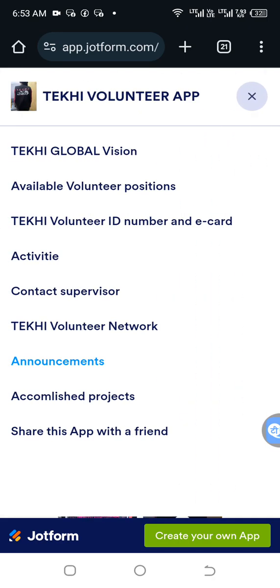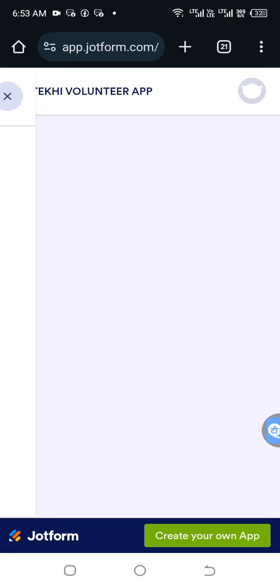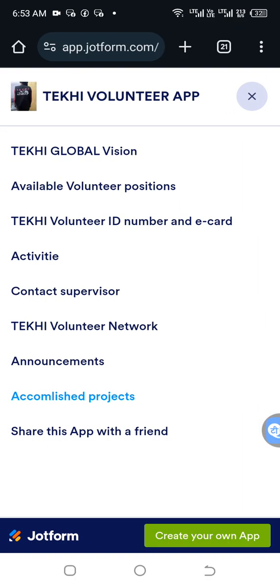See the navigation bar. It says accomplished projects. So same here. We are going to be uploading all the projects which we have accomplished in this section. The team of experts are still going to be doing a lot of additions because we have so many projects which have been accomplished by our prestigious volunteers.